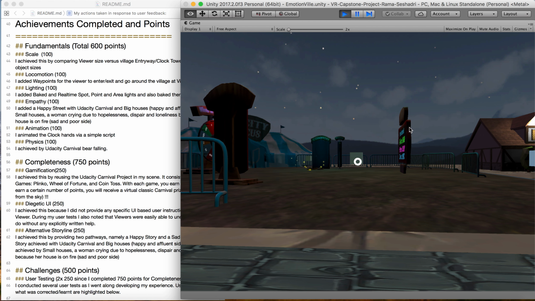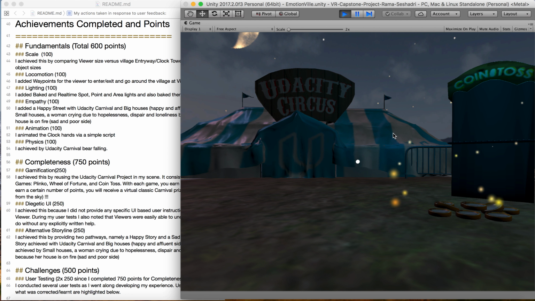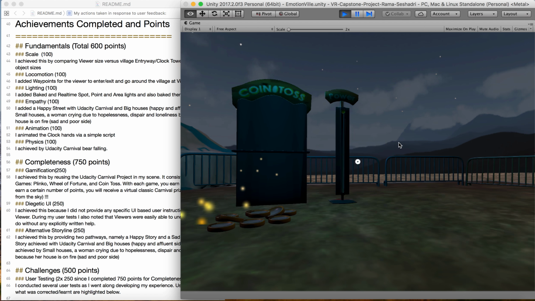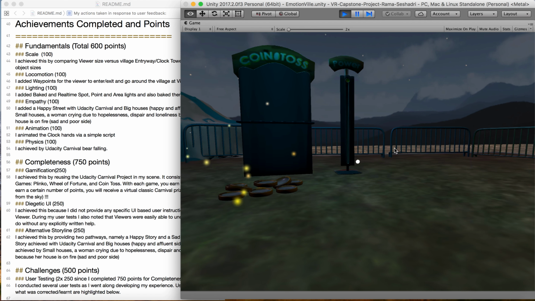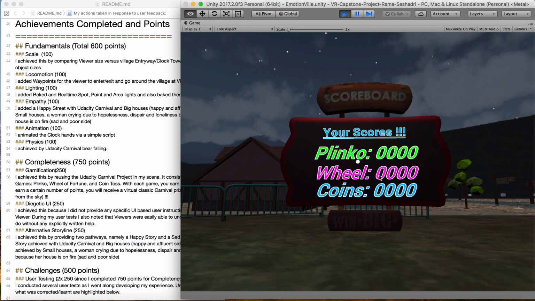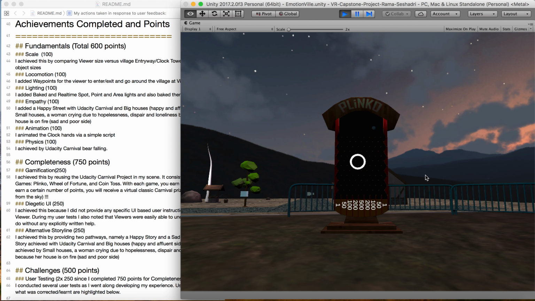Then let's move on to the other happy portion of it, which is the carnival. I have reused the Udacity carnival. Let me reduce the volume here. And then this is where I have the gameplay and the interaction portions along with the physics portions. So for 100 and 250 points. So here the gamification portion is achieved through interactivity here.